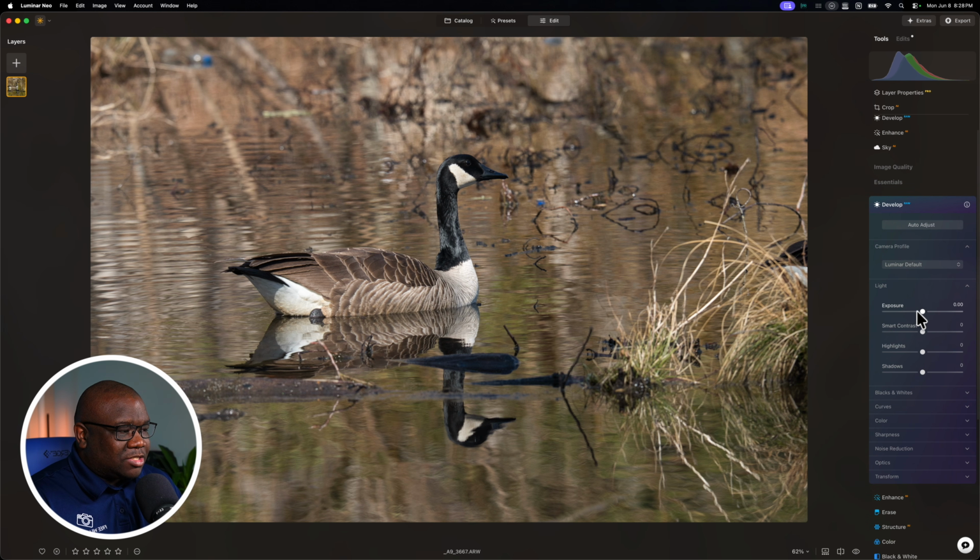And inside of the light section, I'm probably going to leave exposure alone for now. And what I want to do is kind of raise the shadows just to bring a little bit more life back into the image, and then maybe even increase the highlights. I want to go for kind of a brighter, warm tone. So we're going to make that happen here.